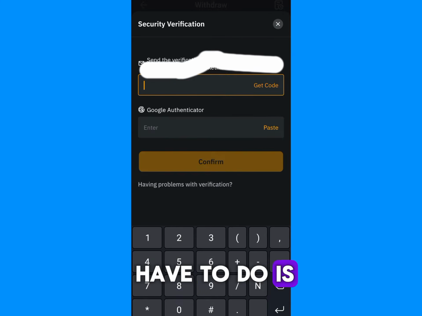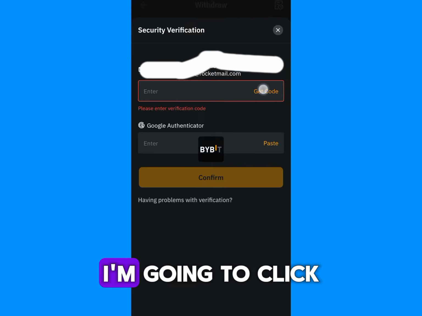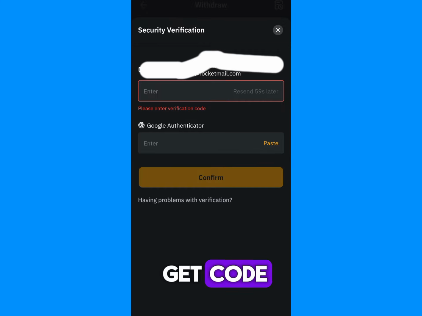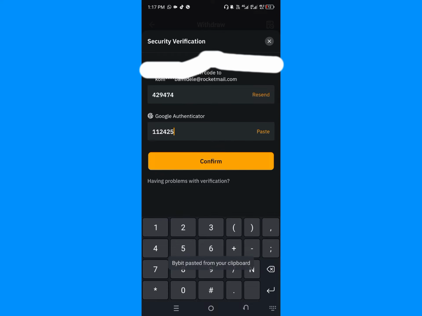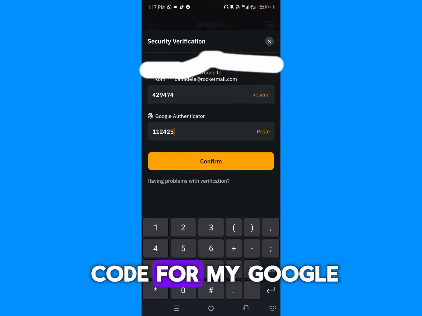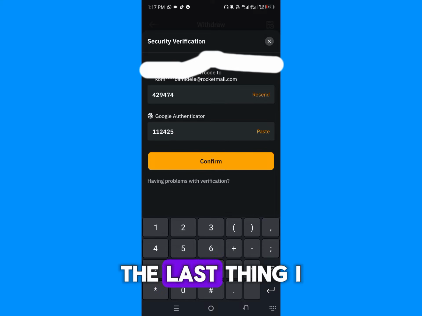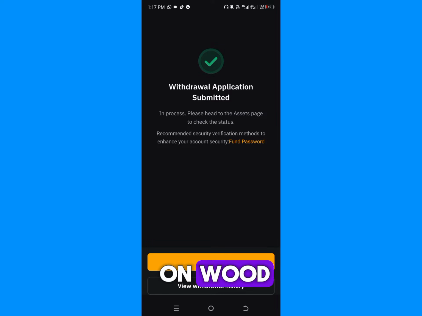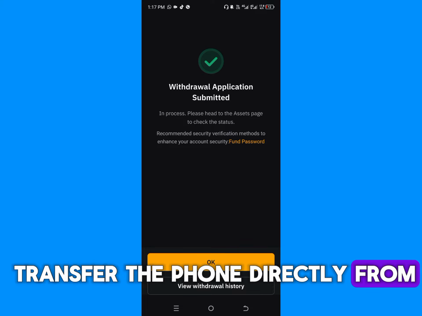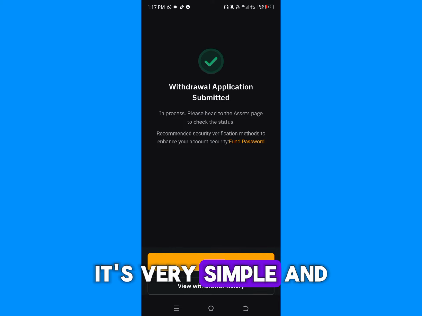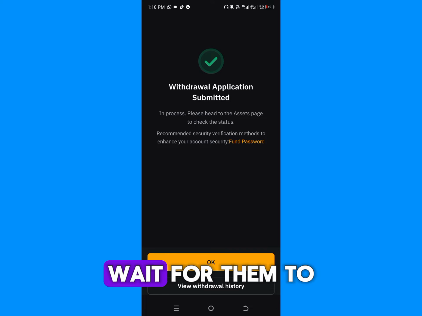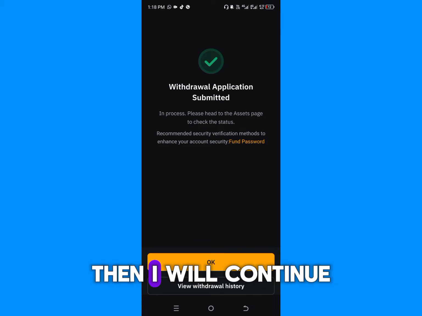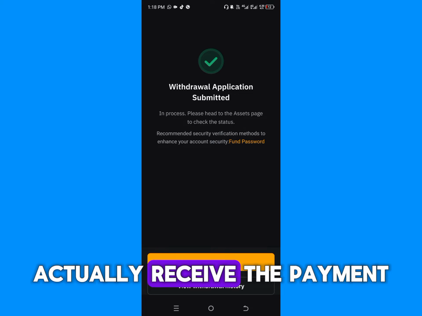The next thing I have to do is to get my code to my email address. So I'm going to click on get code over here, and also get the code from my Google Authenticator. Let me pause it and show you when I'm done. As you can see, I've successfully pasted the code for my Google Authenticator and also for my email. The last thing I have to do is to confirm this particular transaction. This payment is going to be placed on hold for them to transfer the funds directly from Bybit to Tonkeeper wallet. It's very simple and very straightforward. So I have to pause this video, wait for them to do the deposit, then I will continue the video as soon as I receive the payment.